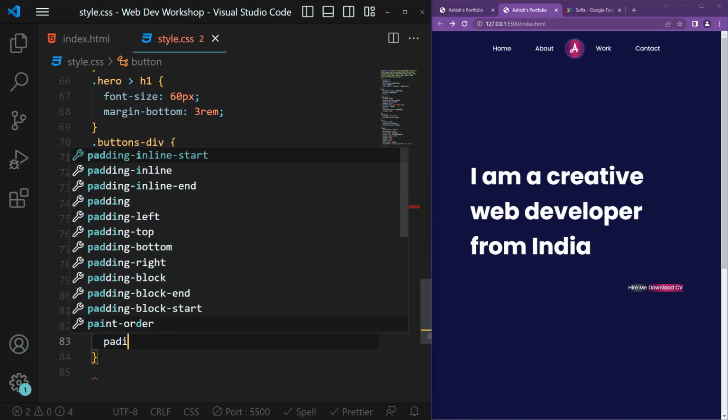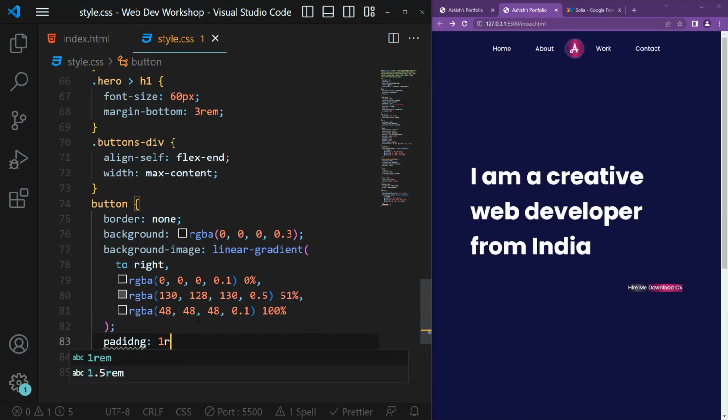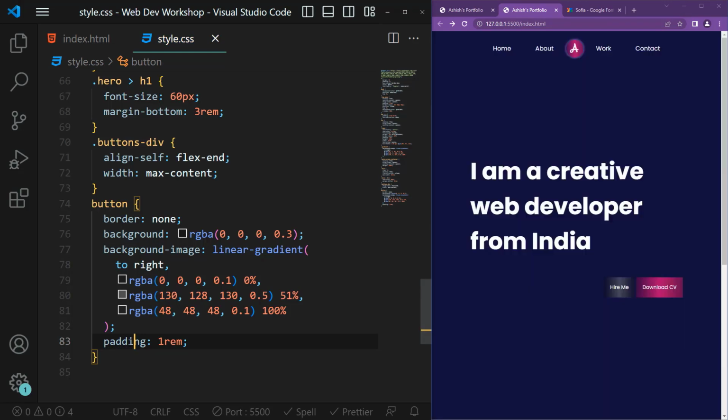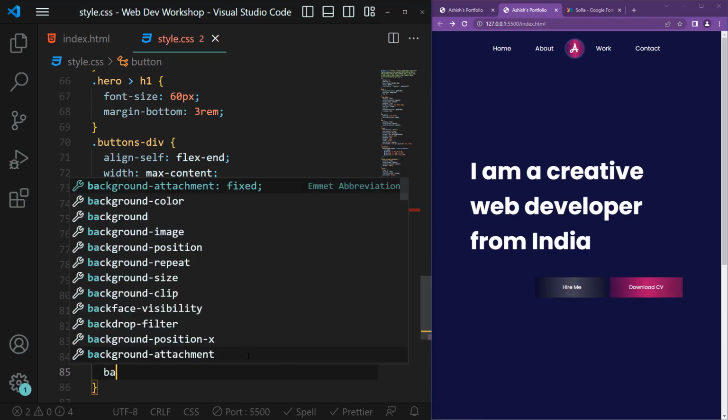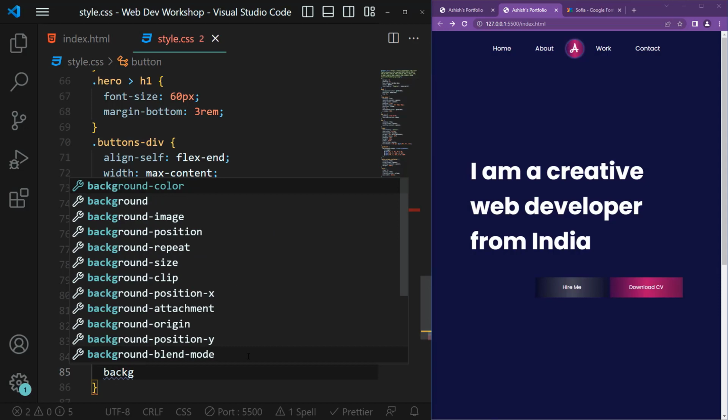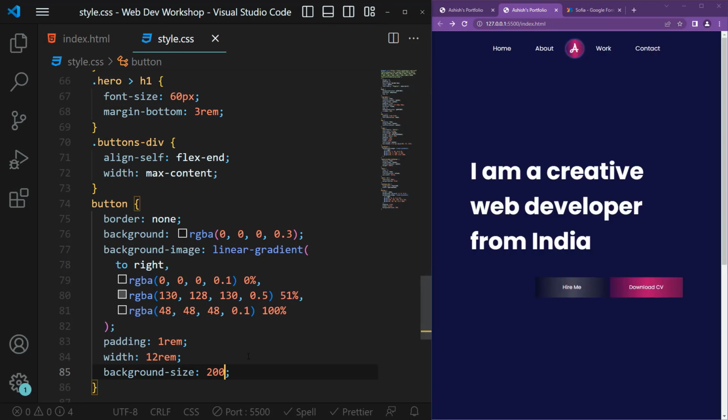Now let's add some padding. So let's say padding 1 rem like this. Okay, it should be padding like this. After that, let's give it a width of 12 rem. Okay, now the gradient seems too intense, so for that we will add a background size property. So we'll say background size, and let's increase it to 200%. Now you can see the gradient is a bit softer and it looks really cool.